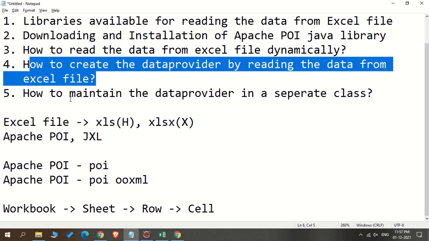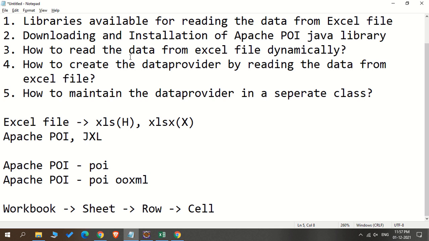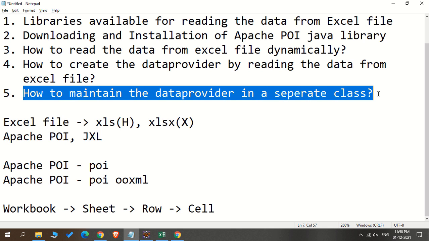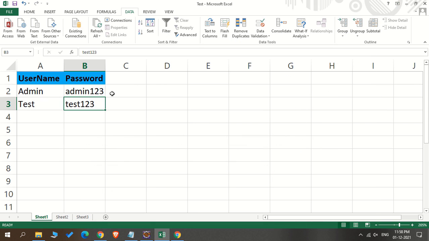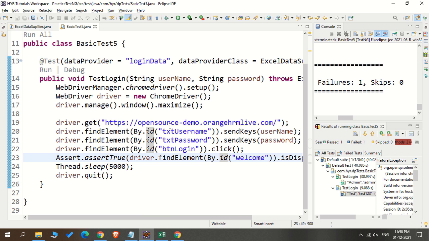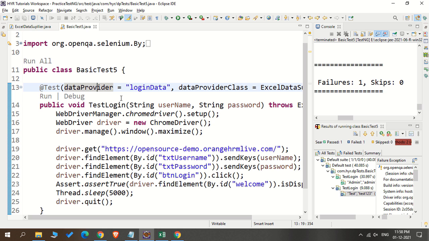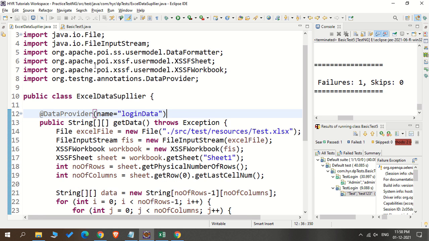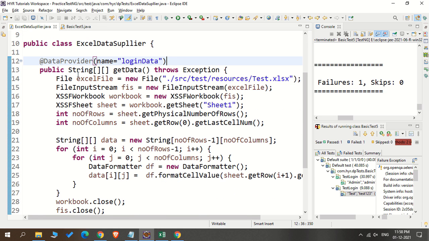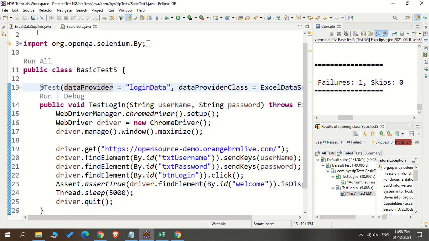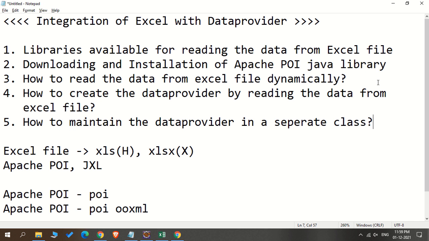So that is the third and fourth point, guys: how to read the data and integrate it with the data provider, and then how to maintain the data provider in a separate class. We already know how to do that one, right? We have done that in my previous video. Even in this video, we have separated the data provider in another class and we are reading the data from this class only, right? So we have specified data provider class equal to this one. Fine, so that is for this video, guys.